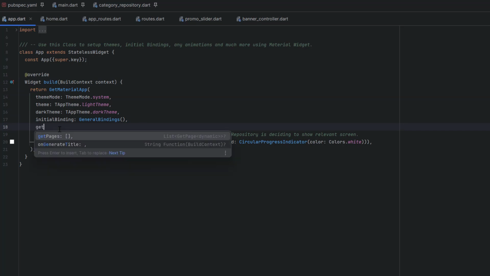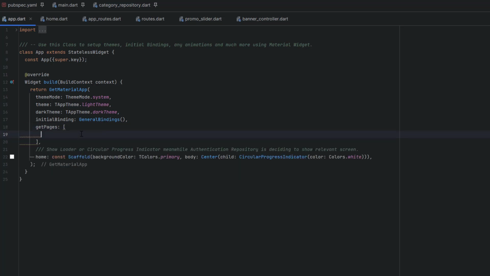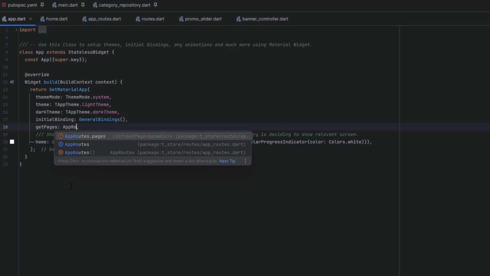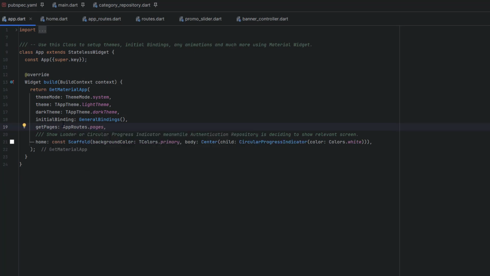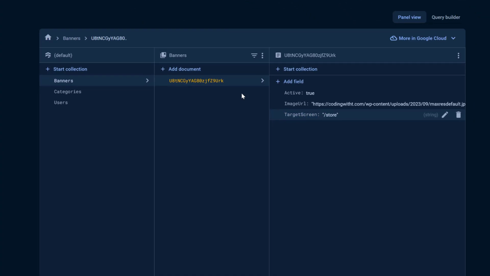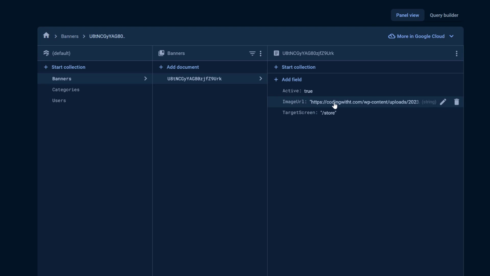So when you provide get pages, you can see we have to provide a list of pages. To provide a list, one way is to add all the list over here, and the second way is to create a separate class and get all the pages from there. So we are going to use AppRoutes.pages. It is going to get all the list and assign the list to this get pages. Now GetMaterialApp knows which page means what. We just have to call the name of the page and it is going to automatically redirect us to the relevant screen. Okay, here I've made some changes, added an image URL and also a target screen.